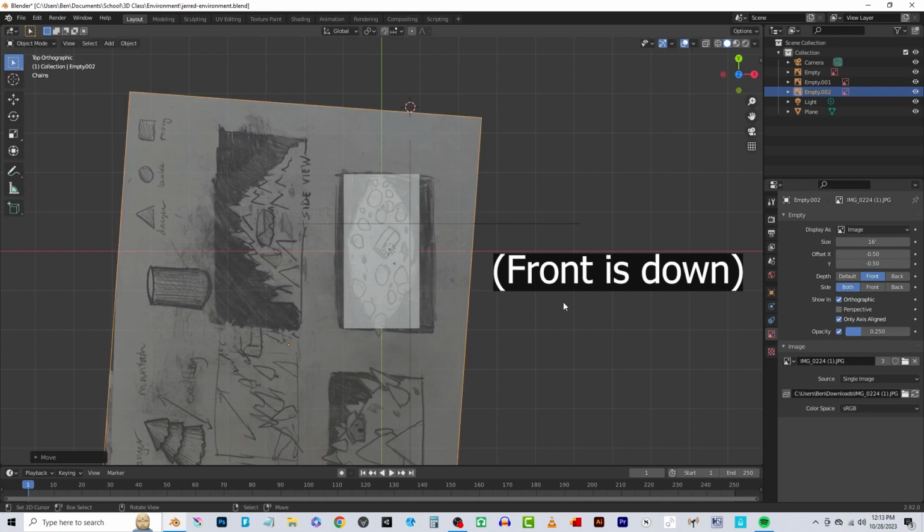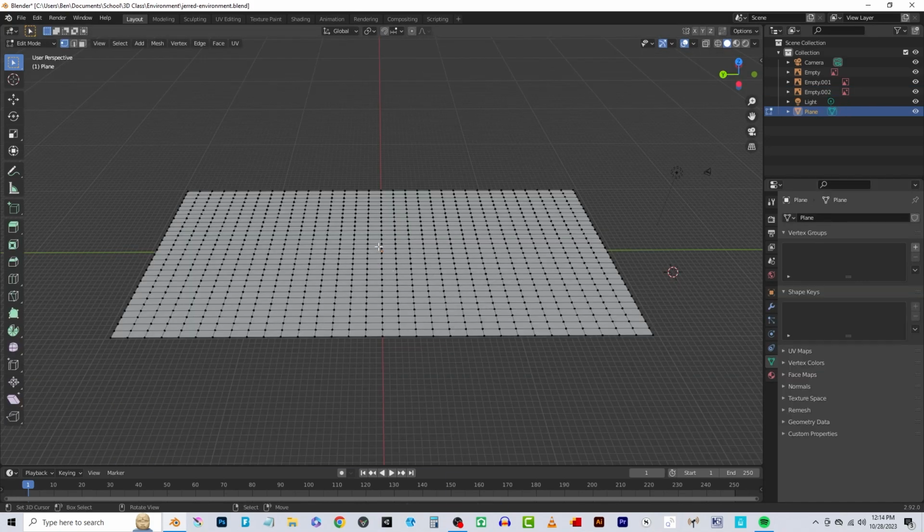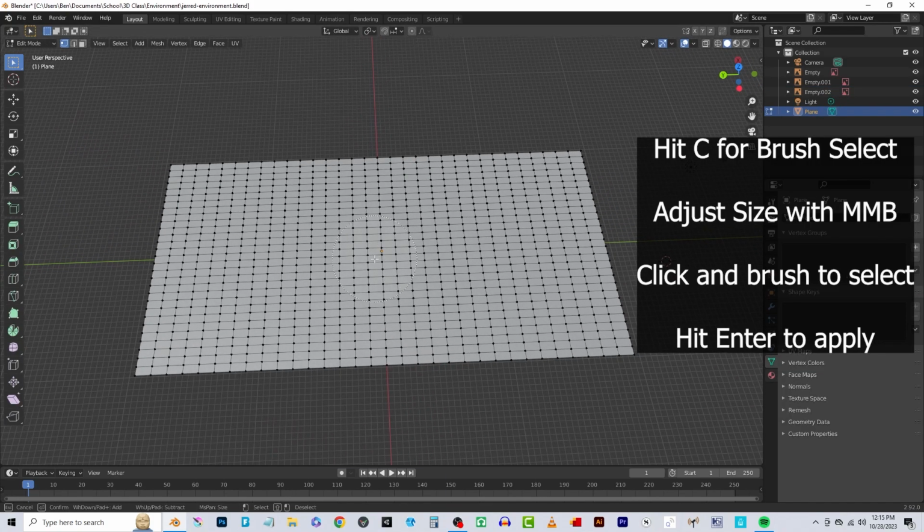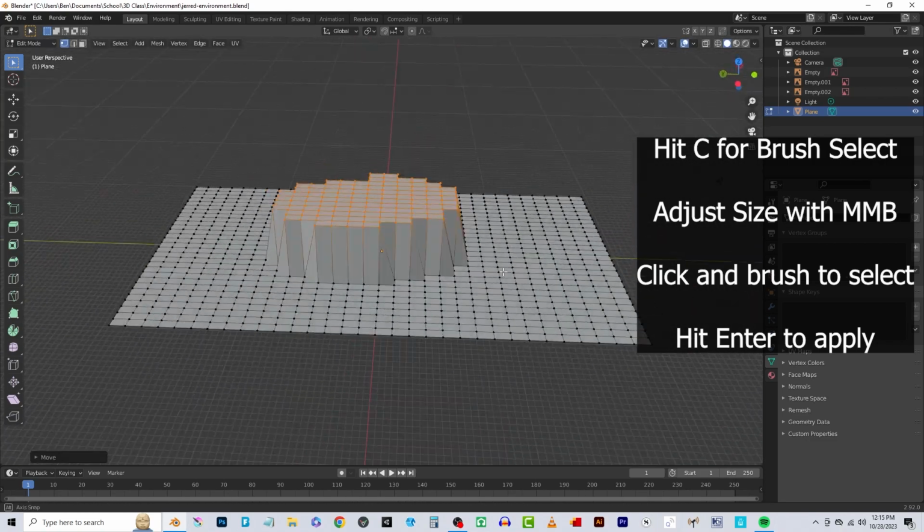Perfect. Now it's all set. We are ready to start editing. A new tool is the brush select tool. So you hit C and then you paint with it. You can paint your selection. You have to hit enter, but now if you see if we move the geometry around, it doesn't look good.